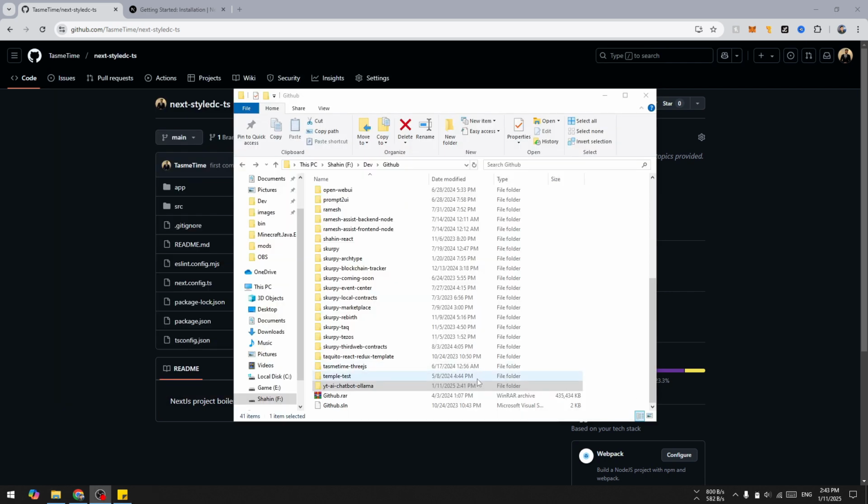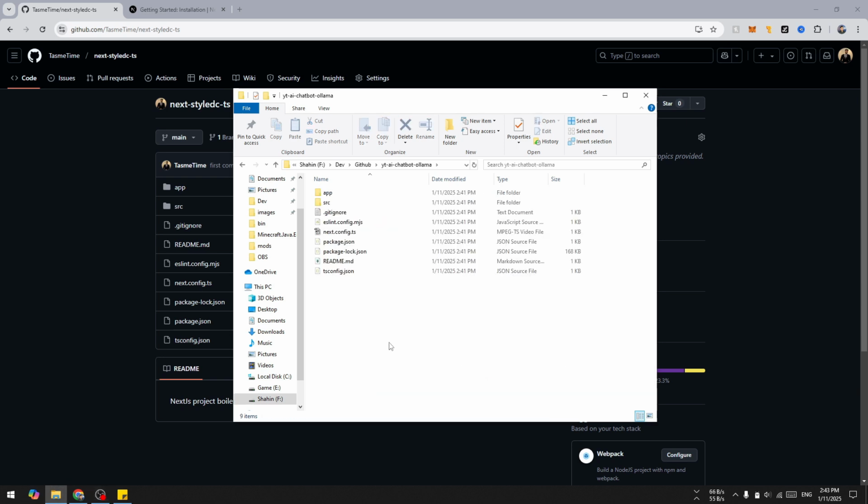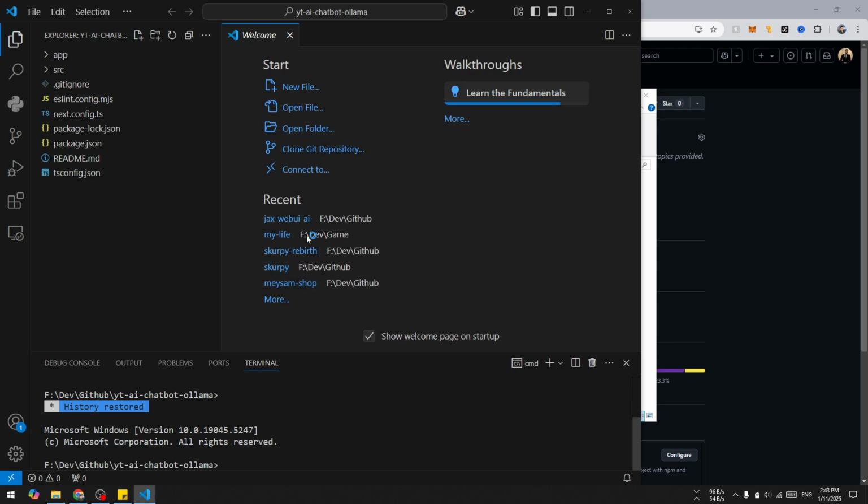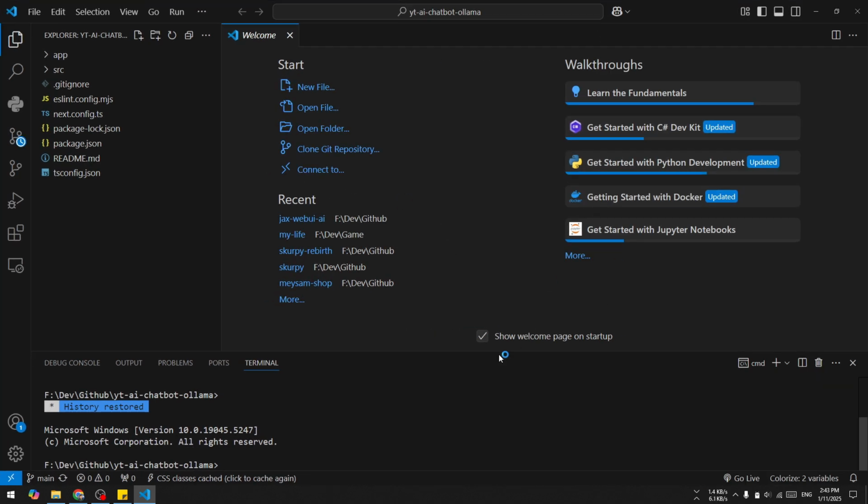So the cloning is done. We are going to open that project folder, which is this one, and open Visual Studio in that directory like this. After we've done this, we need to run a command that installs all of the packages that are in the package.json and sets up the projects for us.